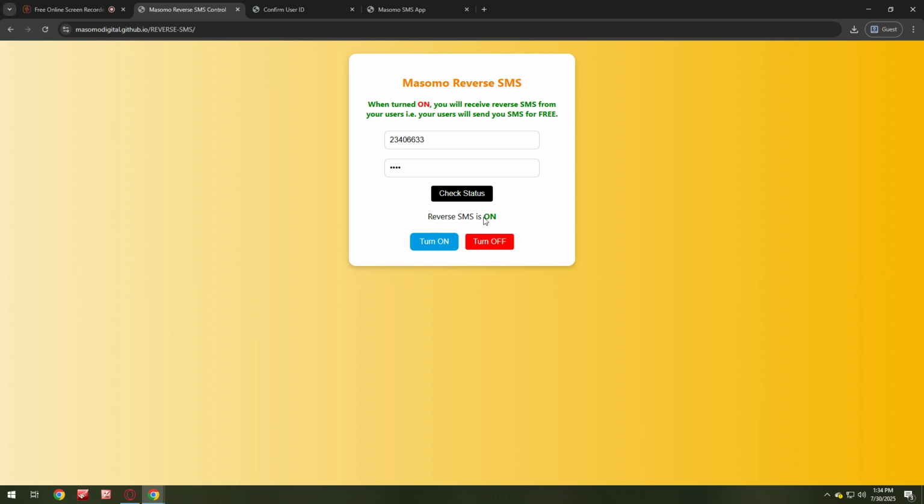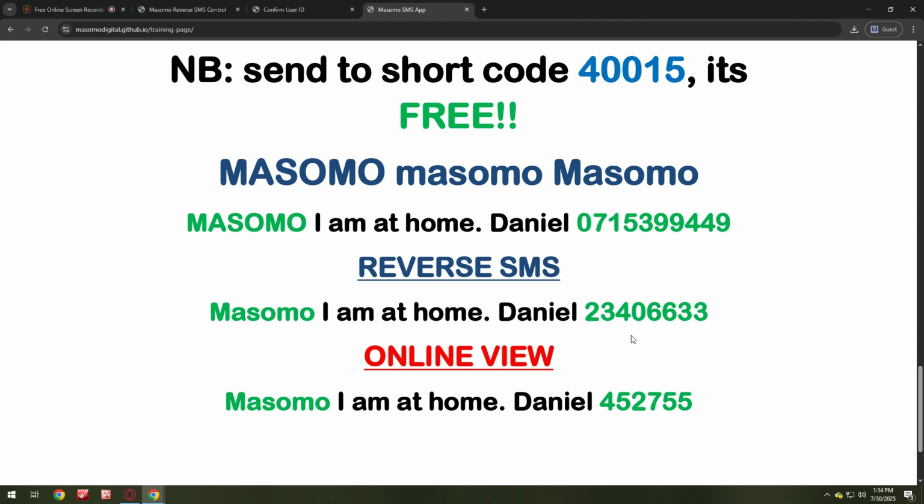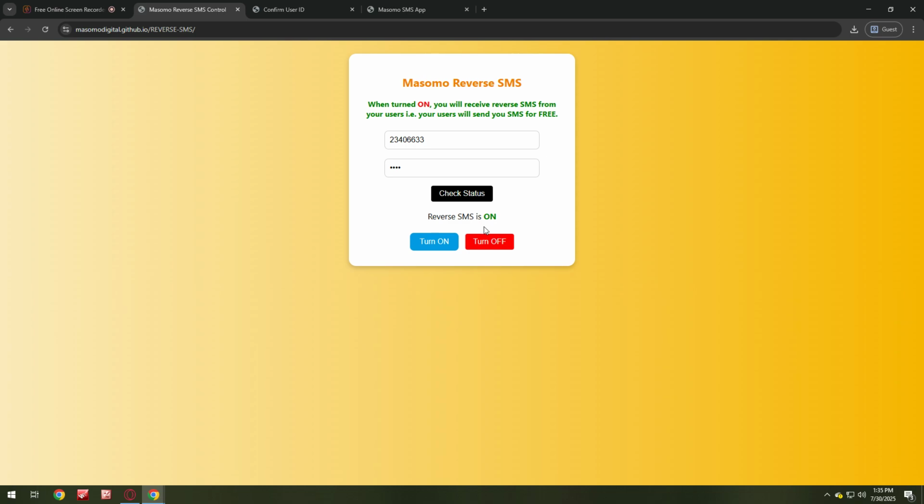If anyone now sends a message to me, a reverse message like this, I will be able to receive it. If you send a message like this and you put my user ID, of course, I will have given you my user ID, or you will give your users, your friends, your user ID. They will be able to send you reverse SMS as long as you have turned on like this.